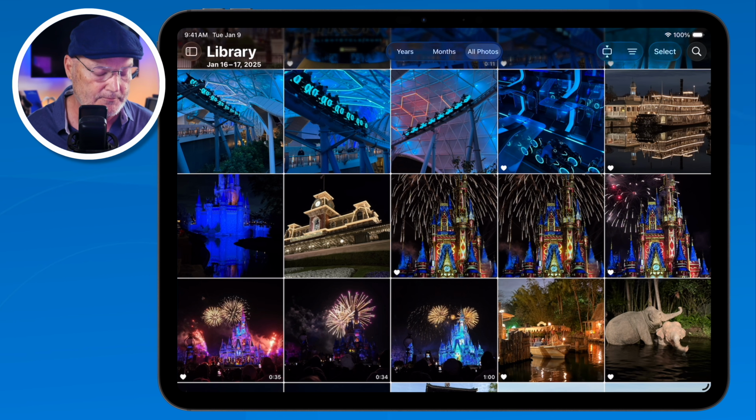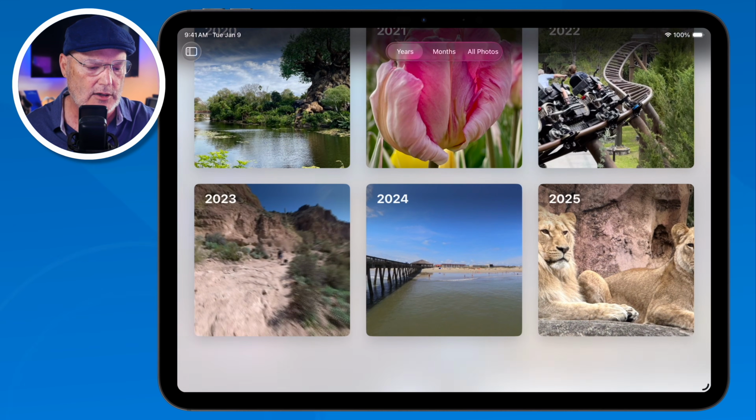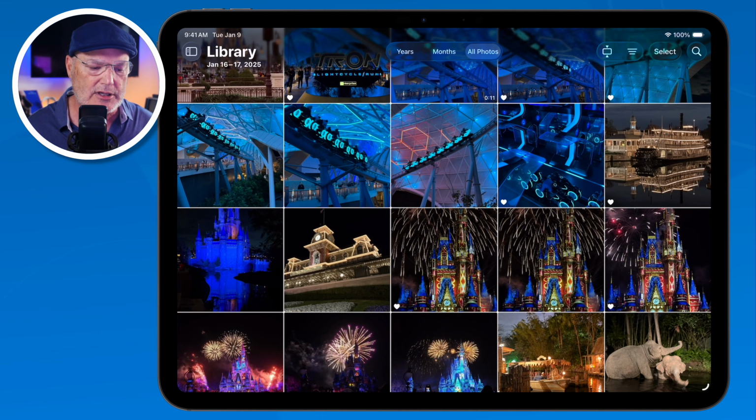Apparently I went to Disney then. So I can go back to months, I can go back to years, I can go to all photos. So that's how we can navigate around and filter our photos a little bit by month, or zoom in and zoom out, I should say, by month and by year.